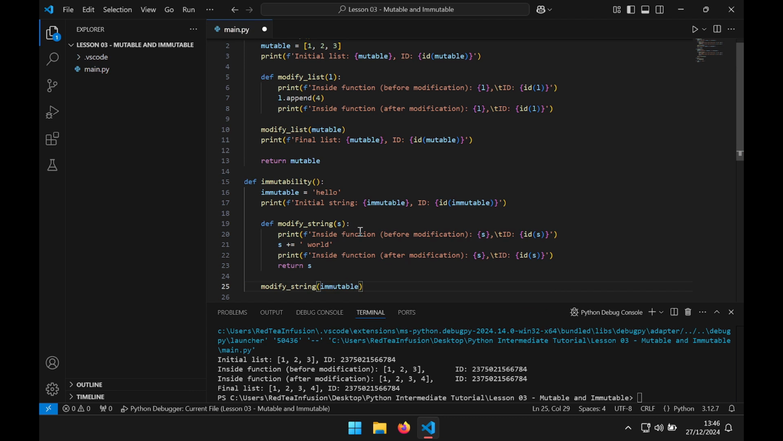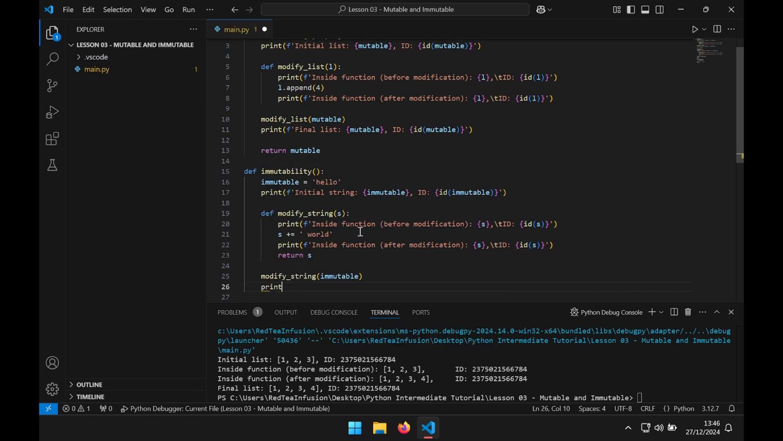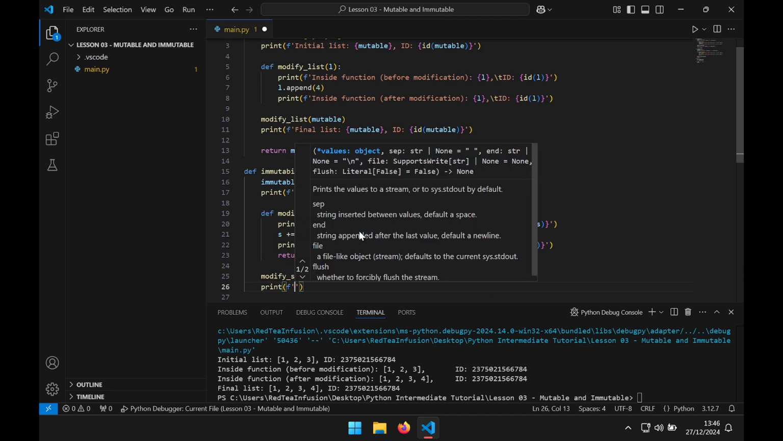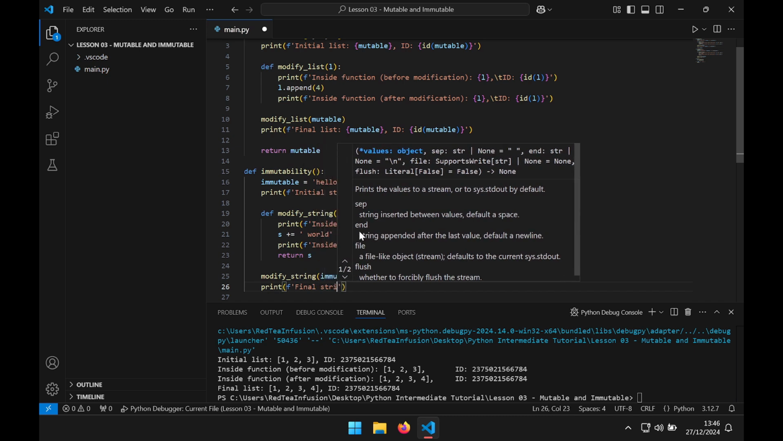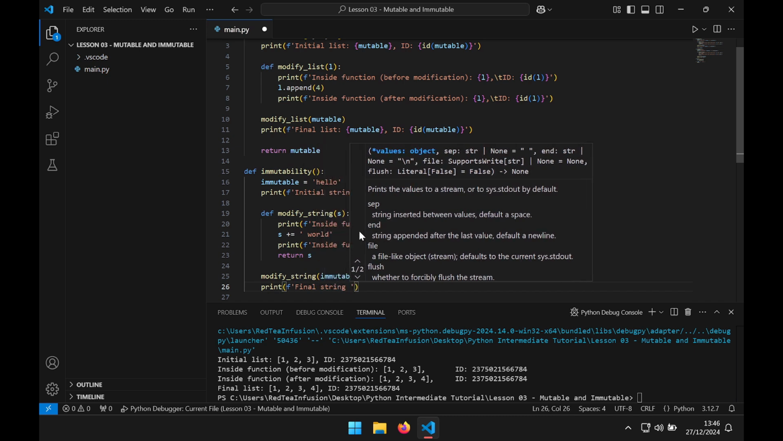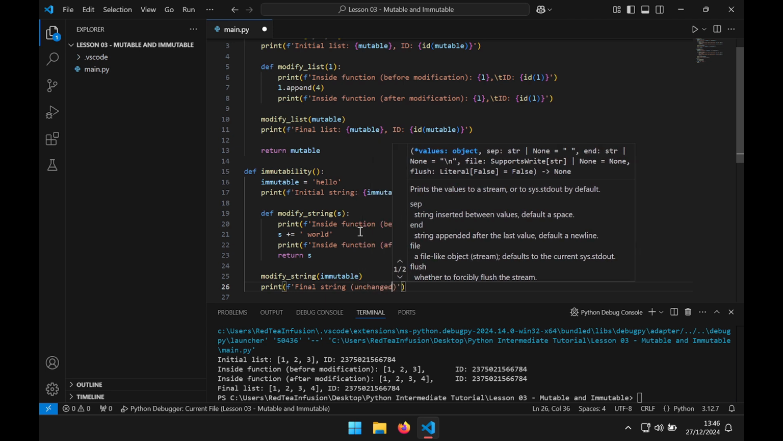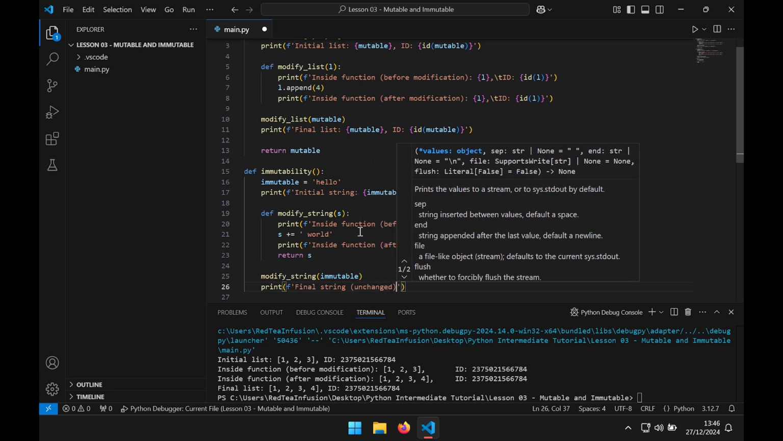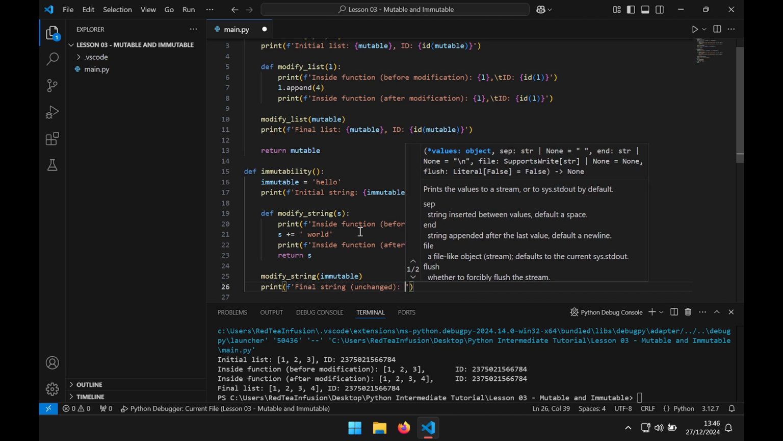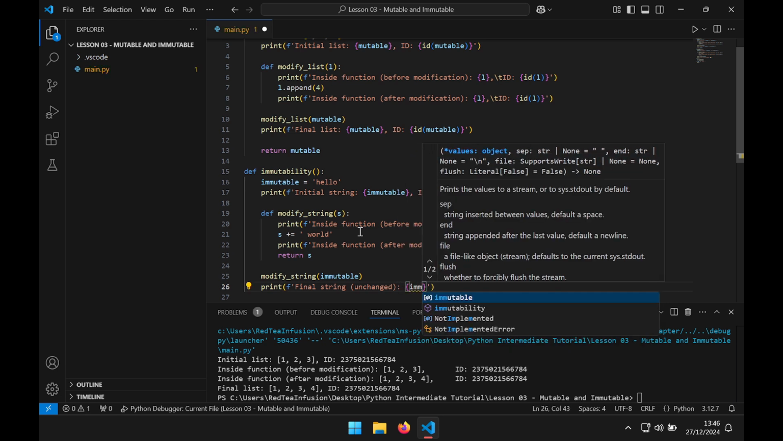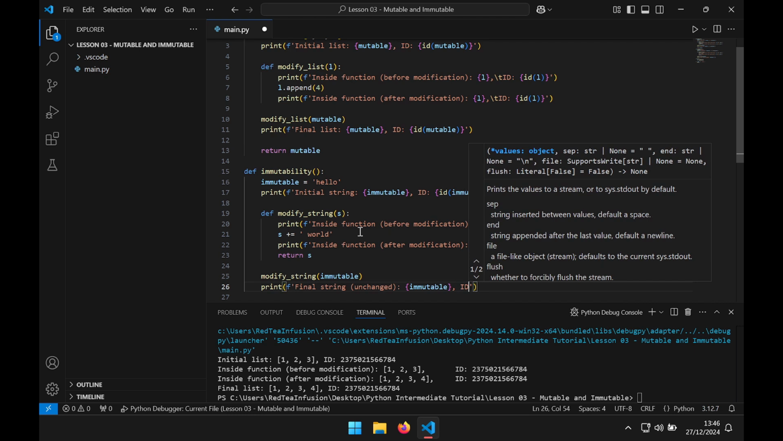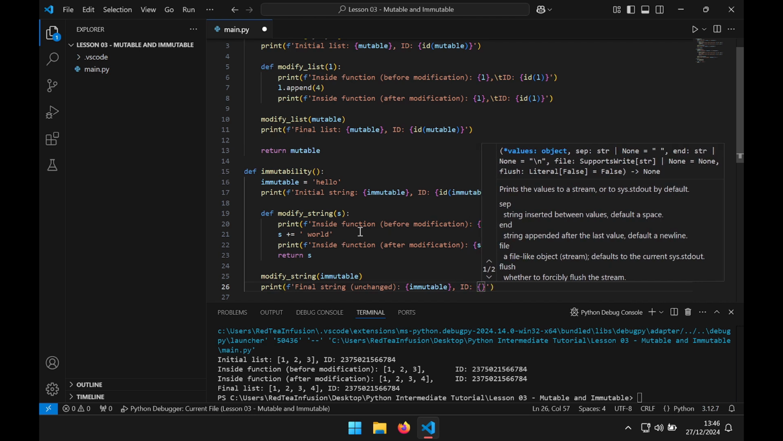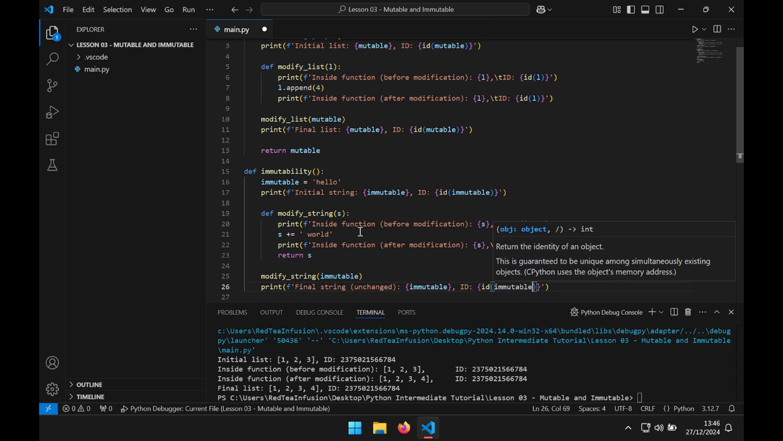New line, print(f"final string (unchanged): {immutable}, id: {id(immutable)}"). And let's run it.